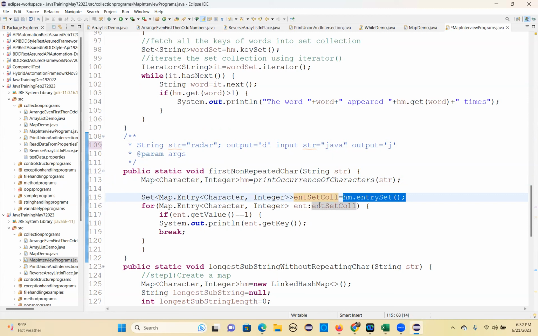Iterate this set collection. The data type is Map.Entry, so Map.Entry ent : entSet collection. If ent.getValue is equal to 1, then System.out.println of ent.getKey. You just get the key which has a value of 1. Then break it. Once you find it, you don't need to iterate again, right? So break it.